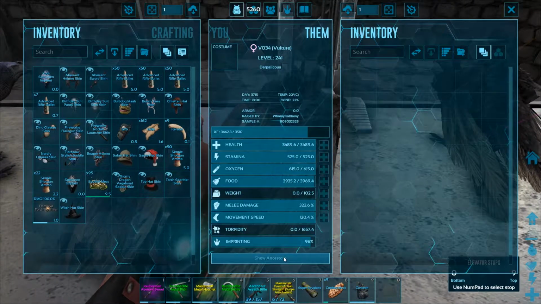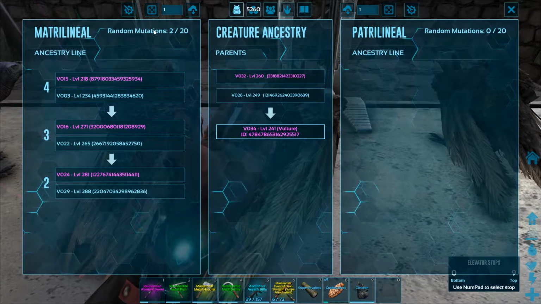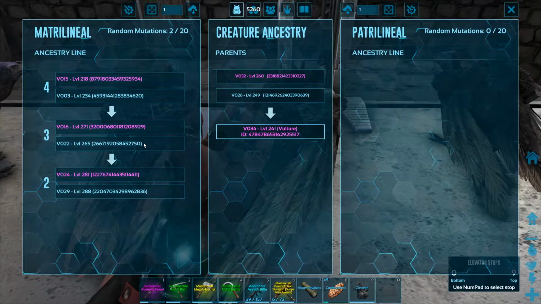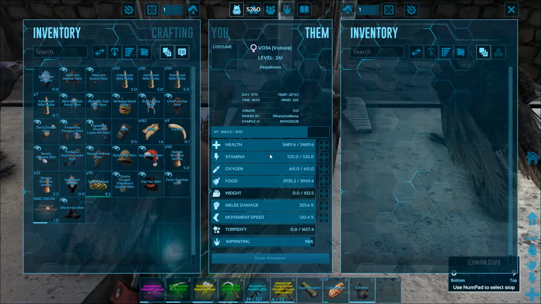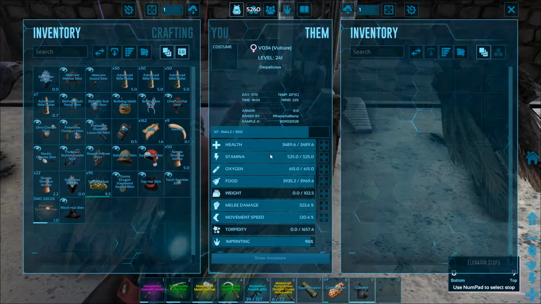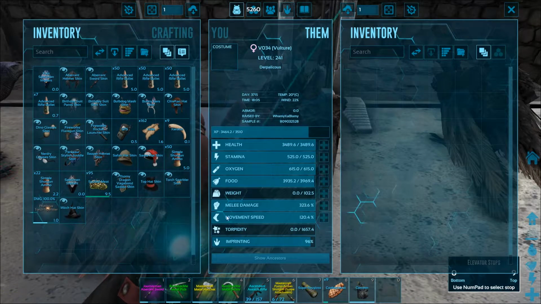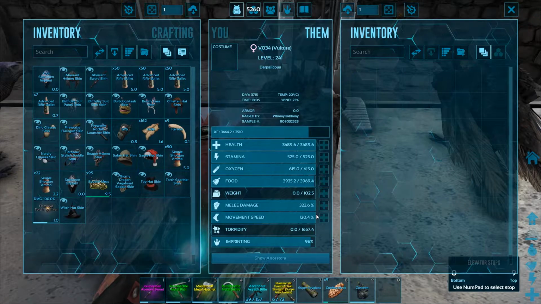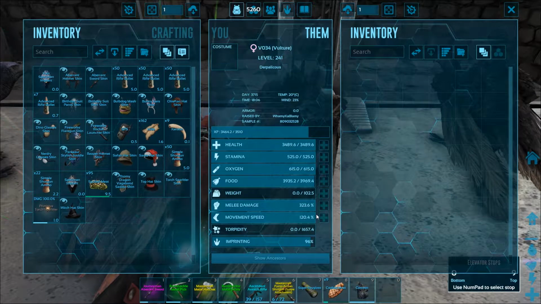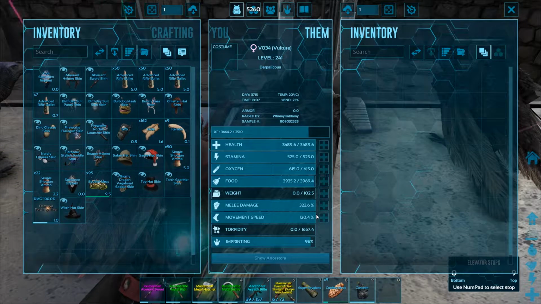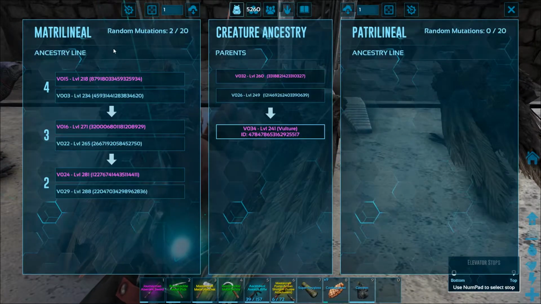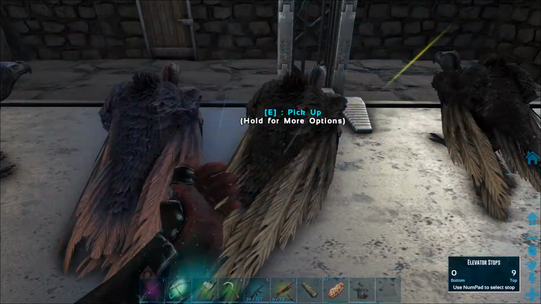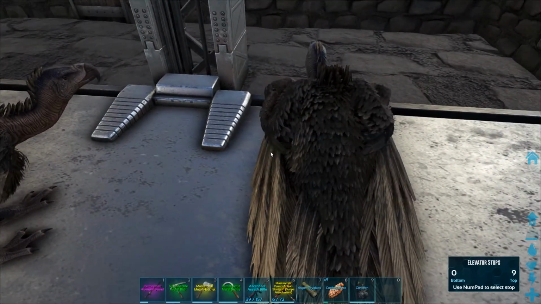Now, if we look at this one here, she has 2 random mutations from the matrilineal line. But she hasn't actually got any of the mutations out at all. So she hasn't got a stamina or a melee. I had a food mutation as well. She hasn't got those as well. Did I just say mutation? Mutation. There we go. So she has actually got none of the stats, but she has 2 random mutations in her lineage.